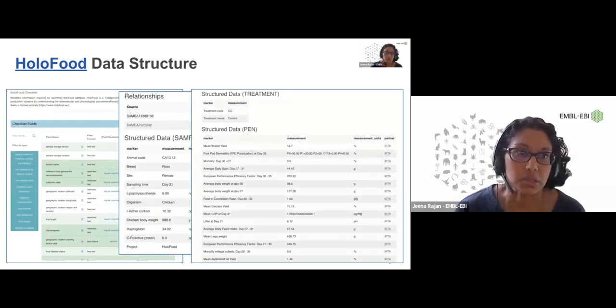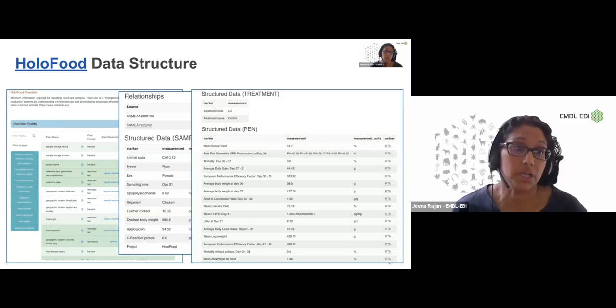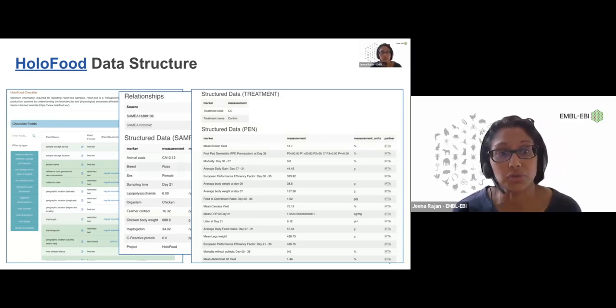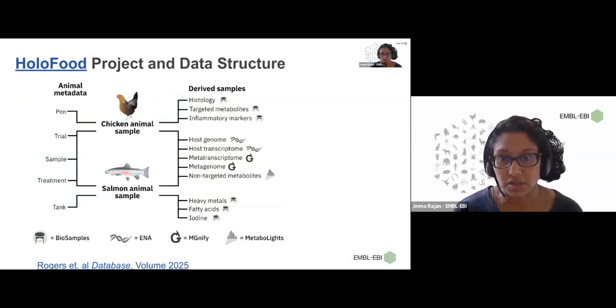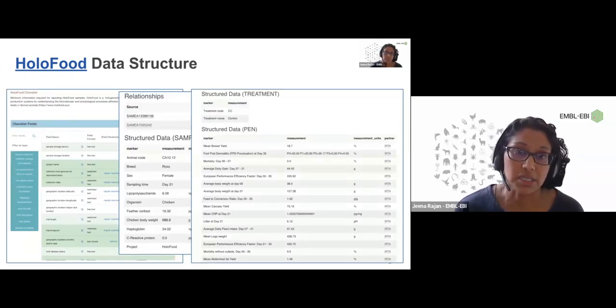And what Holofoods did was they created a checklist for the metadata they were interested in. They used the relationships within BioSamples to structure all those samples in the way that they needed to. And then they made use of what we call structured tables. For some of the other data, such as heavy metals and fatty acids, there isn't a natural place to put this, but it was quite tabular data. So BioSamples supports structured tables for tabular data that are associated with samples.